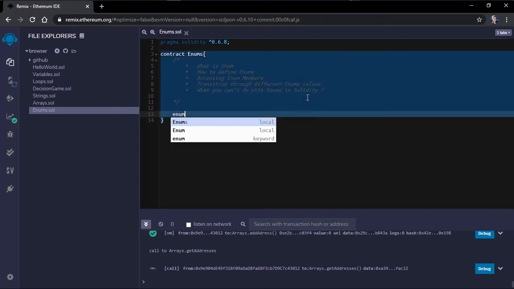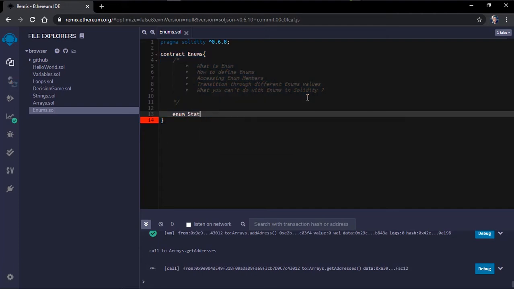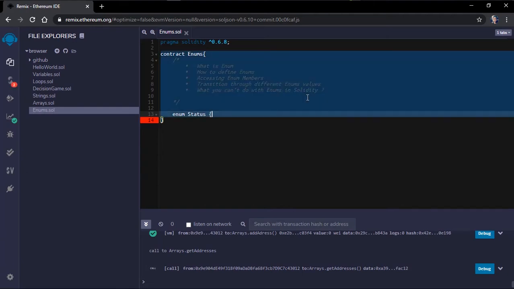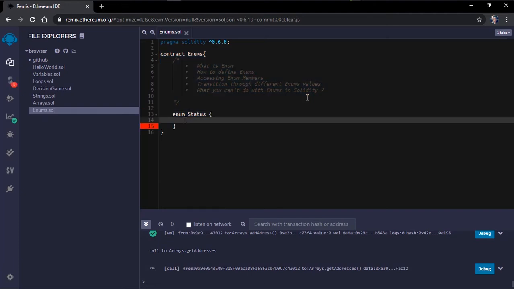You start by writing the word enum and then you write the name. I'll call this status, and then use curly brackets, like a function. So this creates an enum, and the values in it are called members. To create a status enum, I want to know if the user is online, offline, or inactive, maybe blocked. So you just write the names of the members you want to create: online, offline, blocked.